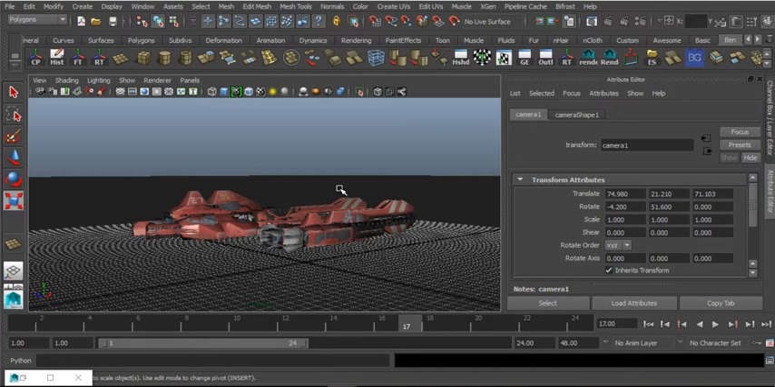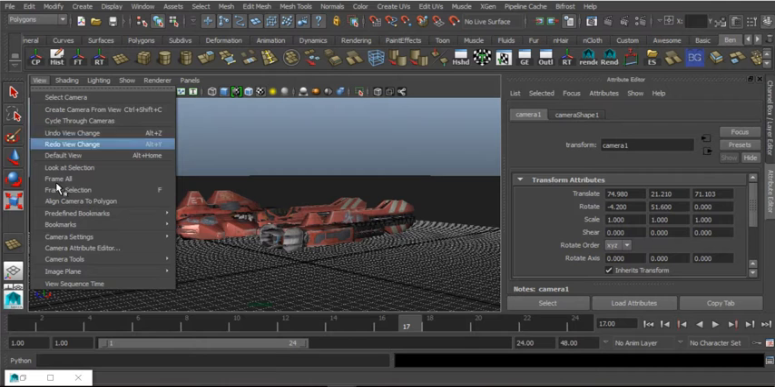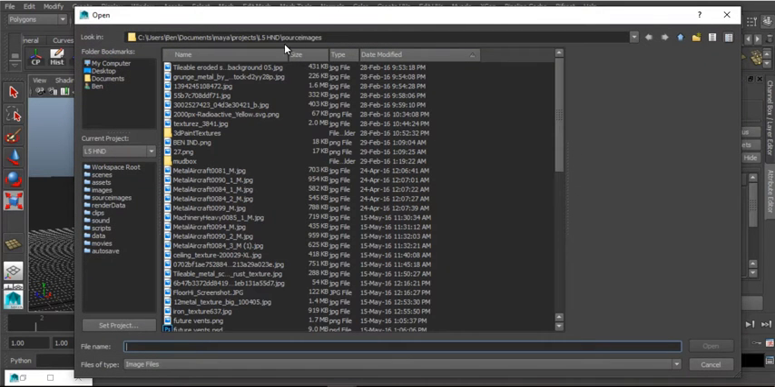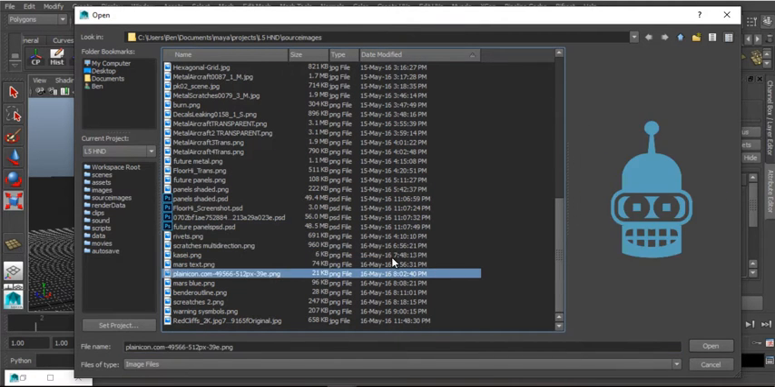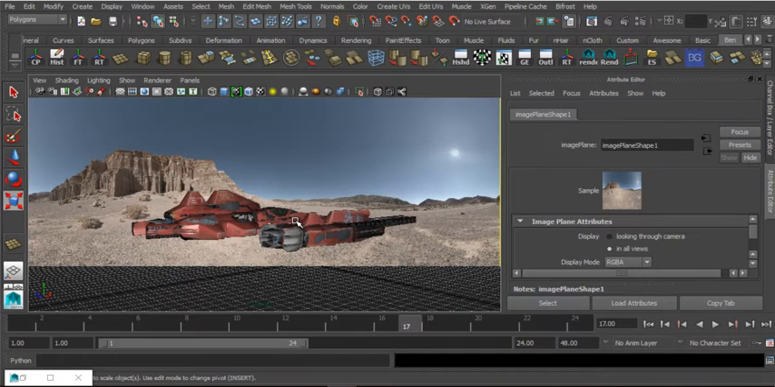So instead of applying this to a piece of geometry, I'm actually going to connect it directly to the camera. And to do that, as long as we're inside our camera, I can go to View, Image Plane, Import Image, and it should take you straight to your source images folder of your current project. I can scroll down and find the image I'm going to use. And that should bring an image up straight away in your camera view.